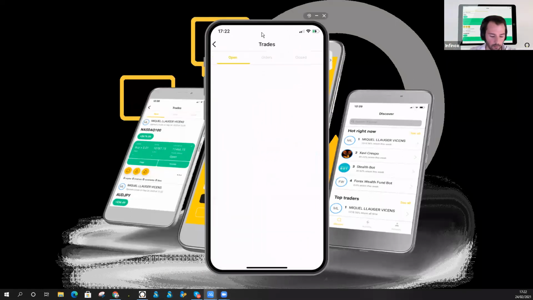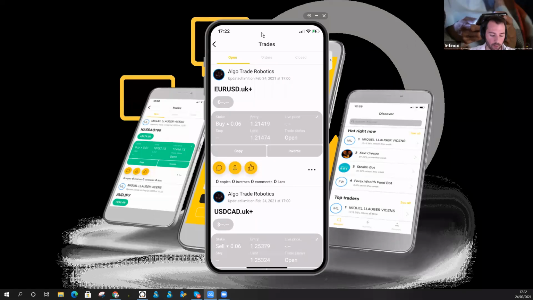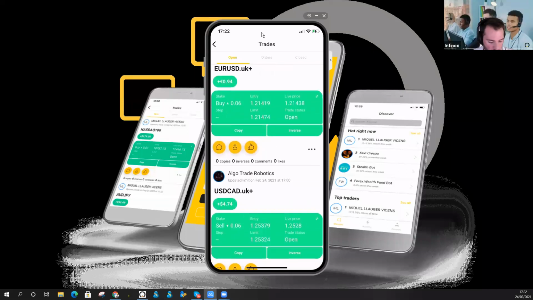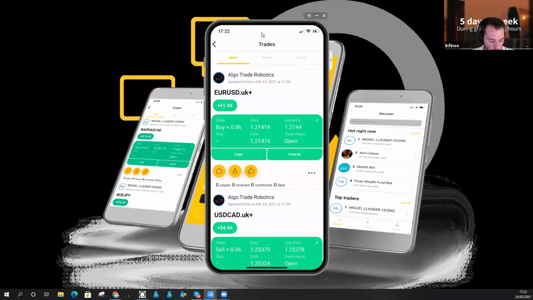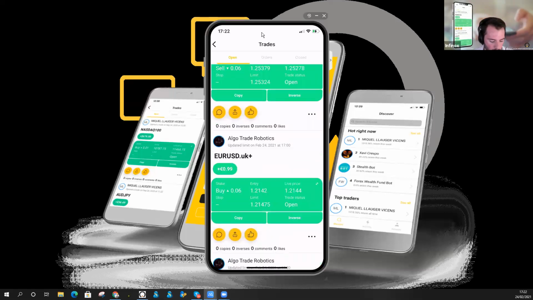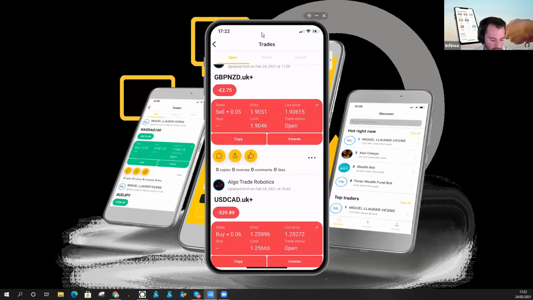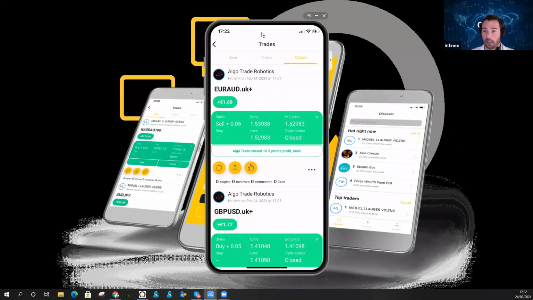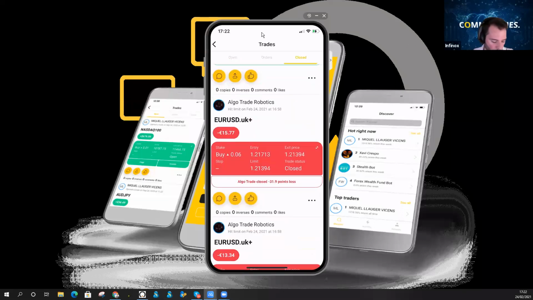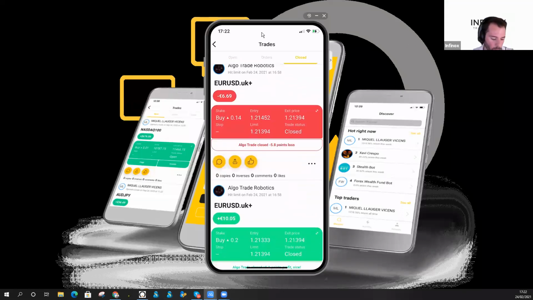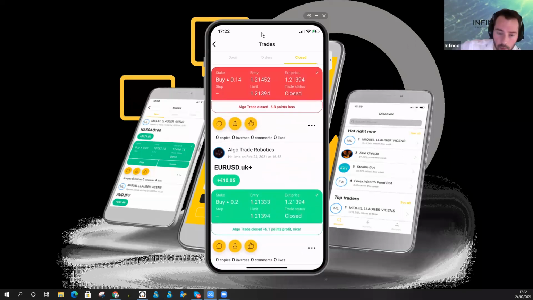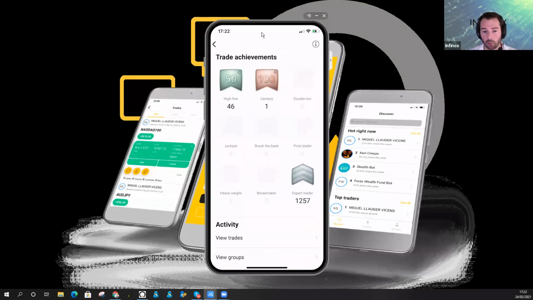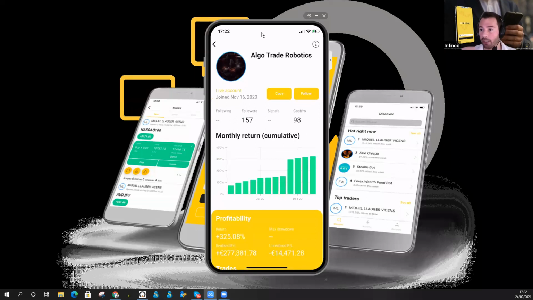So if you click on view trades, you can see all the trades that are open. So you can assess if you really want to copy this strategy or not. You can see that he has trades running on euro dollar, dollar CAD, euro GBP, GBP NZD, and so on. You can also see the closed trades, so you can analyze the way this trader works. He also closes losing positions, which is good. It shows that the trader doesn't close only the profitable ones.